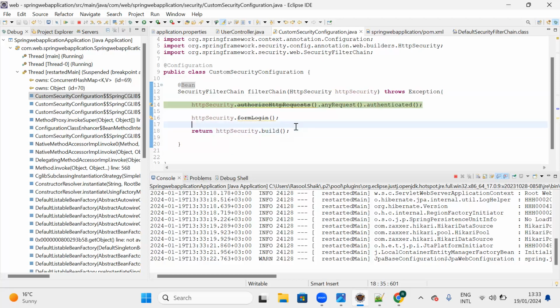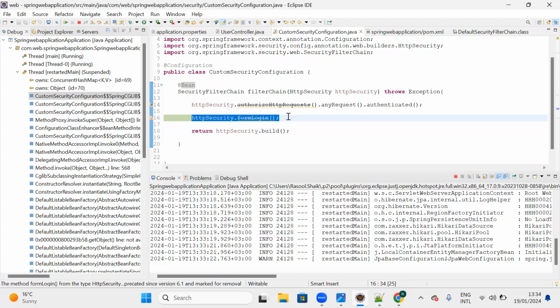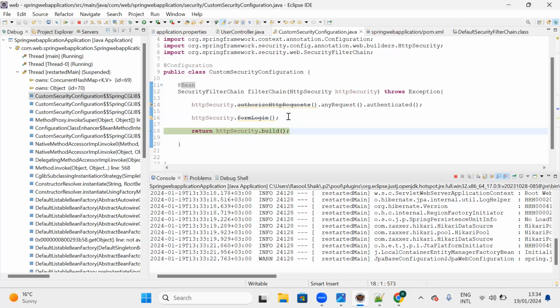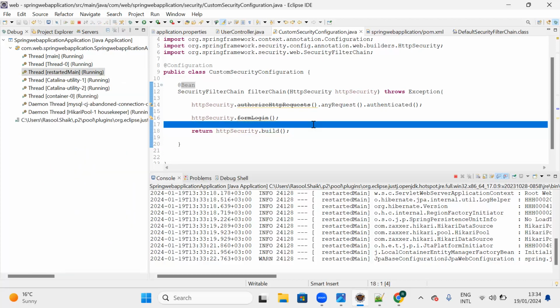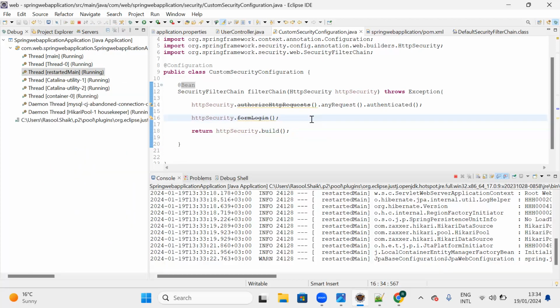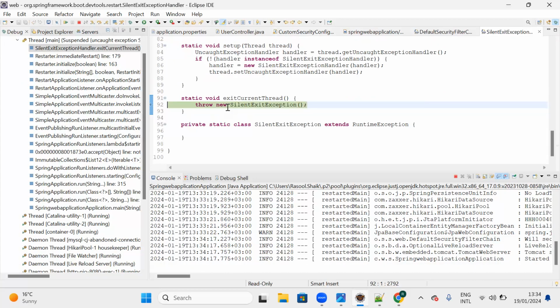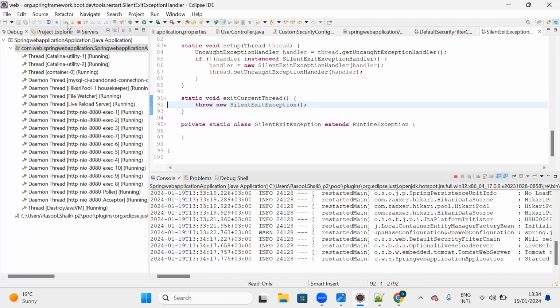Okay, so now let me execute function F6. It will go to the next statement. So form based authentication, we are going to use form based login. So next it will execute, and then it will return the security filter chain. So that's it. Now function F8. So now our application is using our own custom security configuration. You can just skip the execution.